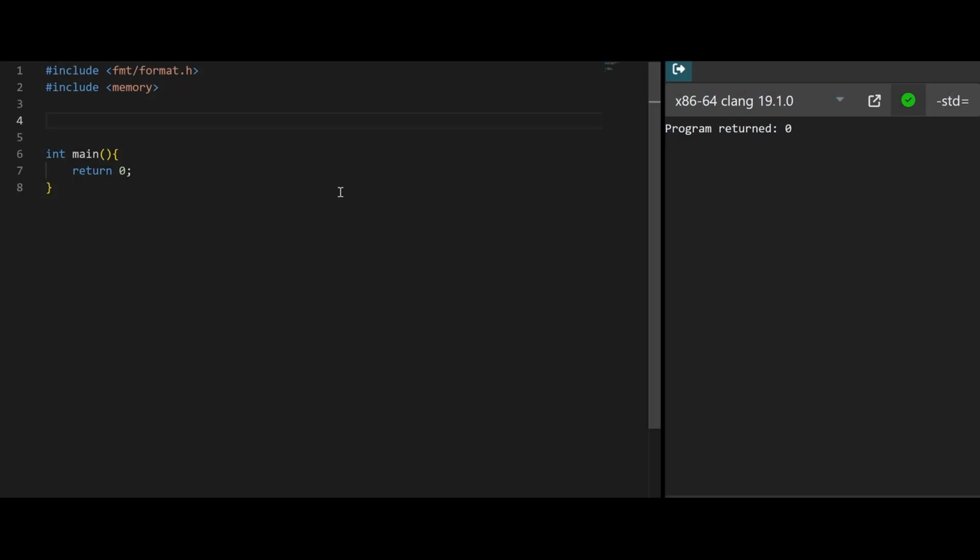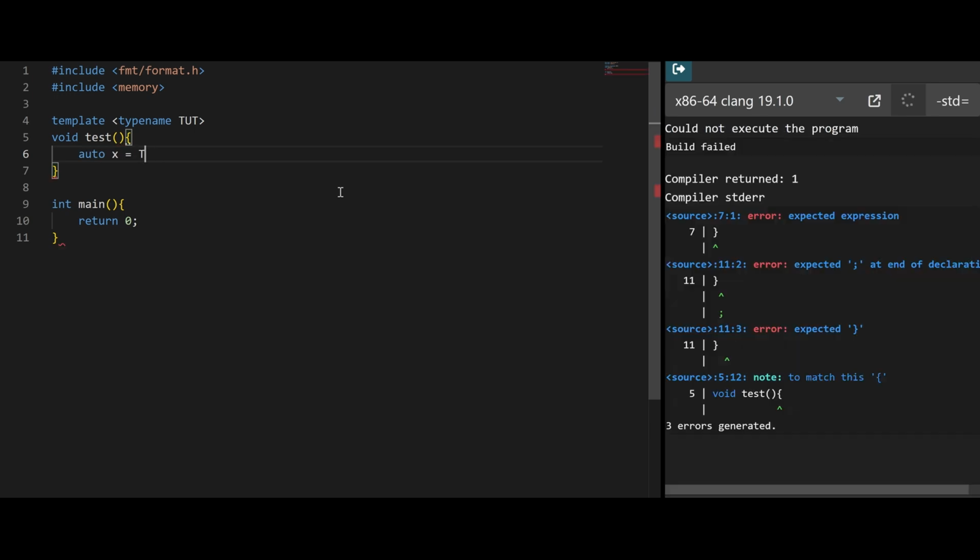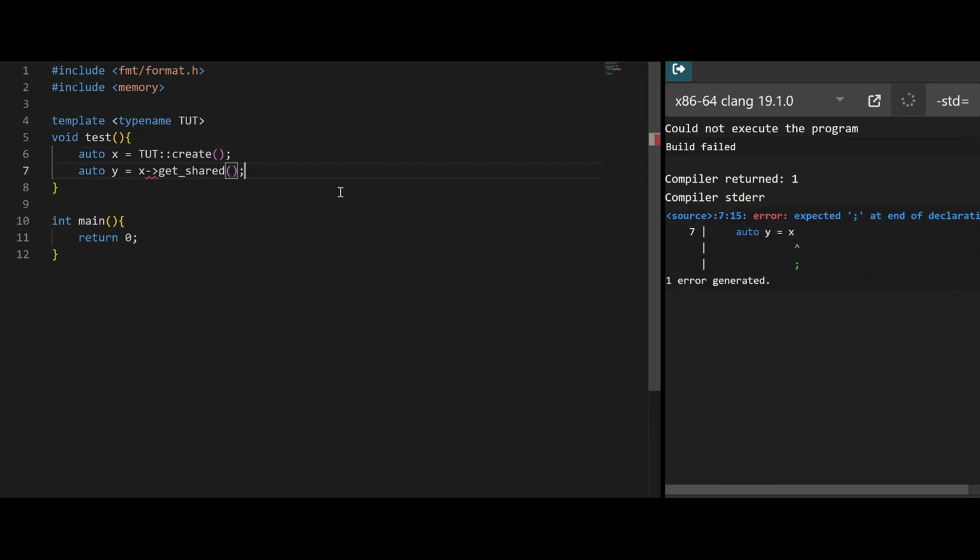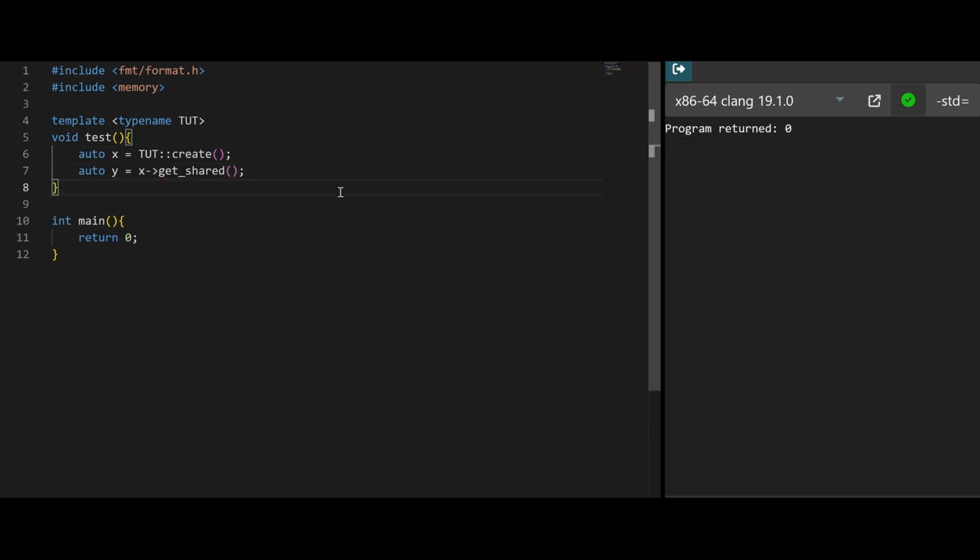Let's jump in by writing a simple test function. So we see this function is really simple. It receives a type under test. This type under test has to have a function called create. This function is a static function that creates the first shared pointer. And then we have a member function that returns a shared pointer. Now let's create our first class that contains both of these functions.